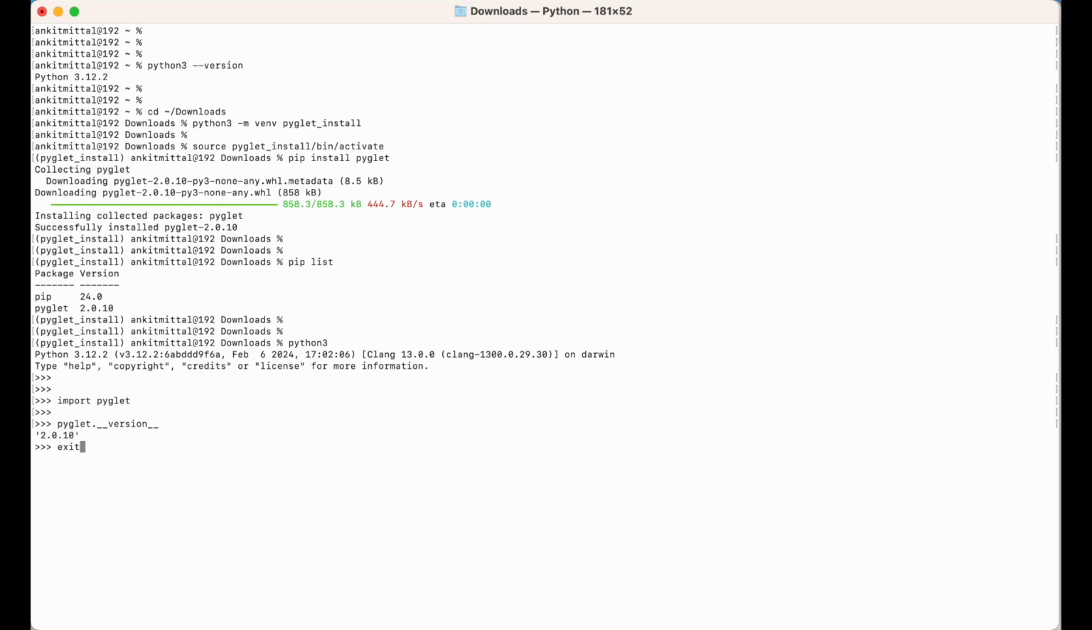Now I will come out from this shell. So I will say exit(). So I have come out, and I will also deactivate this virtual environment so that I can come out from this environment and I will enter into the global environment. So I will say deactivate and I will hit enter. So I have come out from this virtual environment now. So that's all for this video.